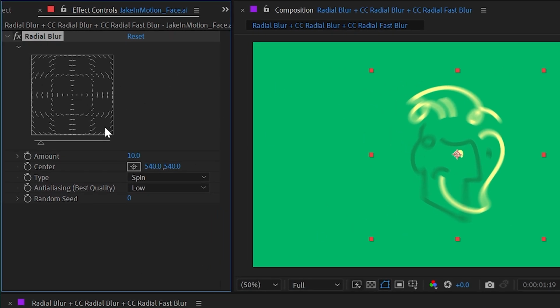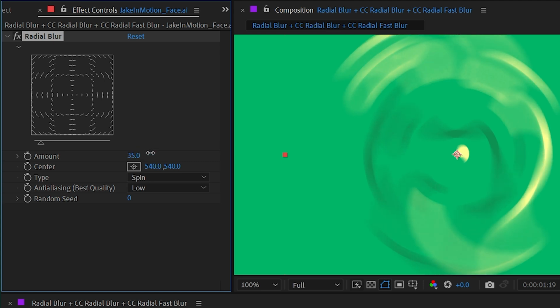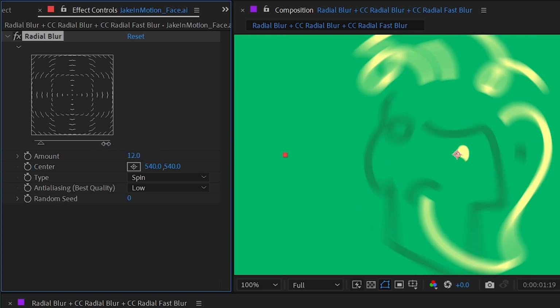So right away, it has a value on the amount set to 10, so we're getting a blur applied to the logo. And the blur type is set to spin, so this is going to blur it in a radial way, hence the name. So if I turn up that amount, it's just going to increase that radial spin blur.